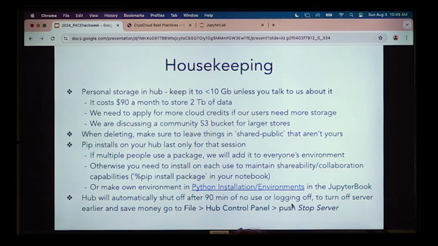Pip installs. Some packages are not available in our environment that you may want to use. The proper practice for installing these is at the top of your notebook, type in %pip install and then your package. So not just pip install. The %pip install puts it in the proper place for the kernel that you're using in that notebook. And by having it at the top of your notebook, you make it reproducible for anyone else using CryoCloud. When you send that notebook to someone else, they know to install at the very top, and then they have the same exact environment as you.